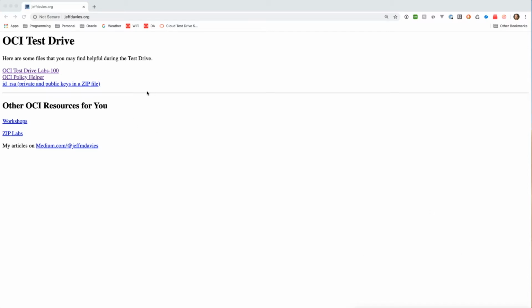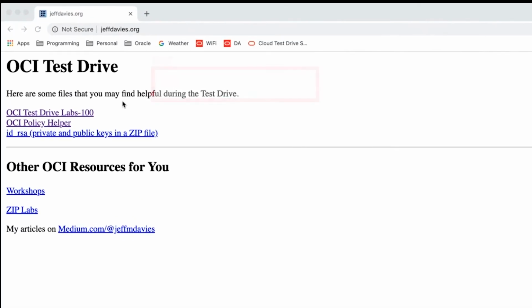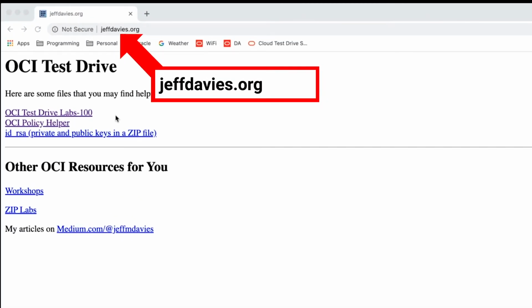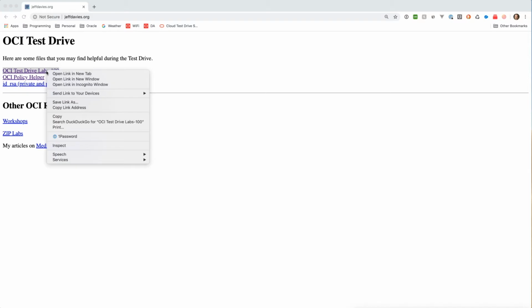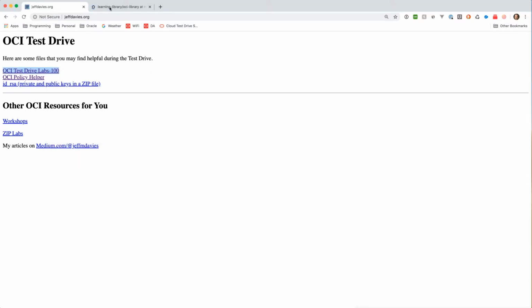So to do this, the first thing you're going to want to do is go to jeffdavies.org, where I maintain a website with a bunch of these labs. And you're going to want to click on this OCI test drive Labs 100, which is a set of labs. I'm going to open that in a new tab.